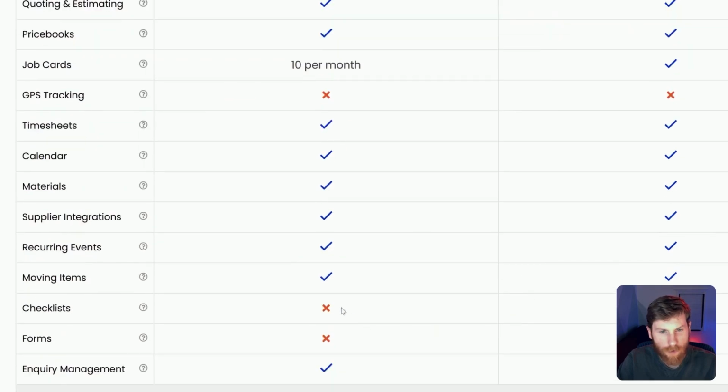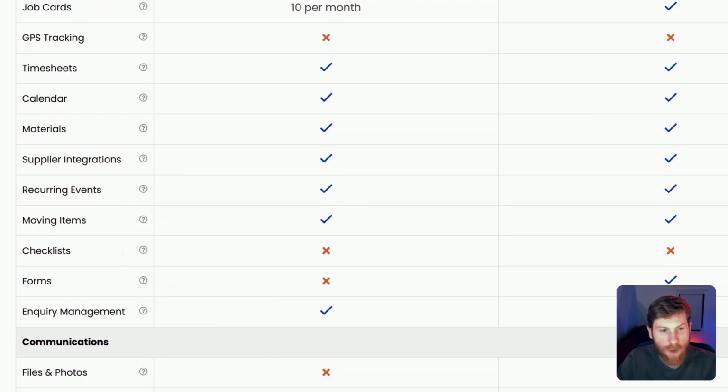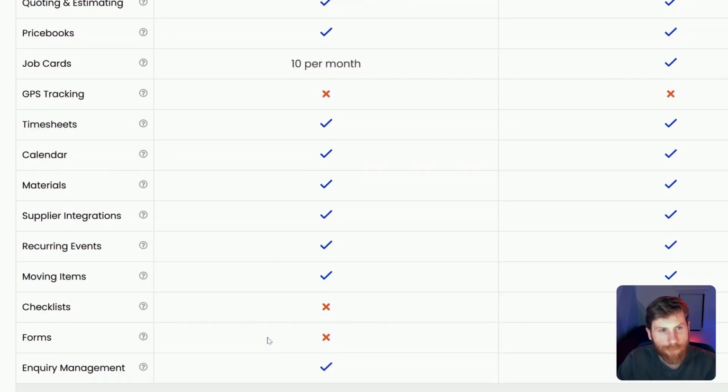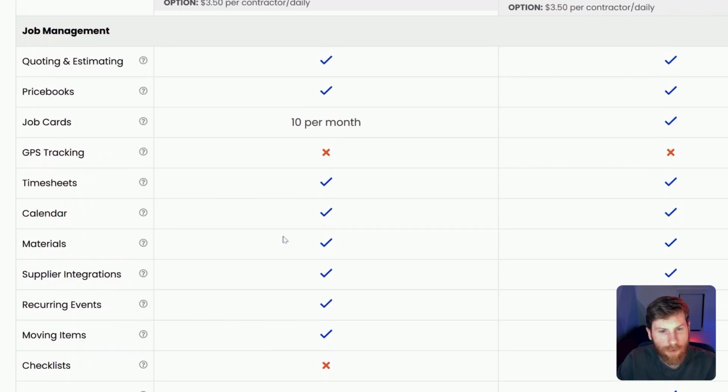So on the basic package, we don't have checklists or forms. We have inquiry management, which is pretty nice. You can manage leads, and you have price book functionality, obviously estimating, quoting, scheduling here, materials.